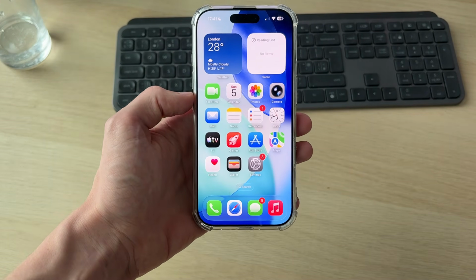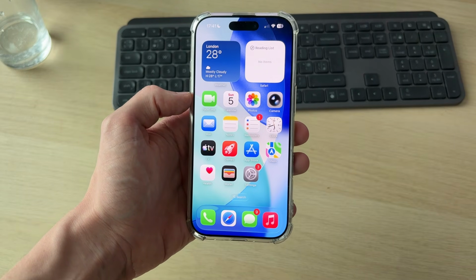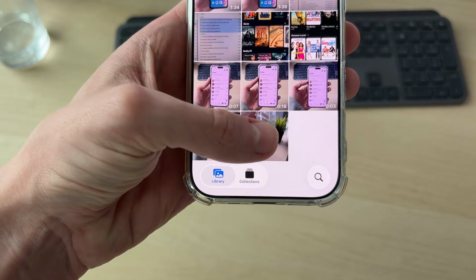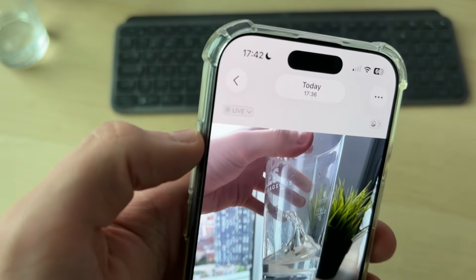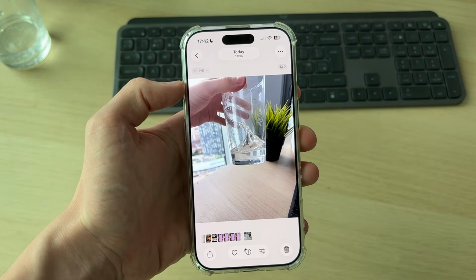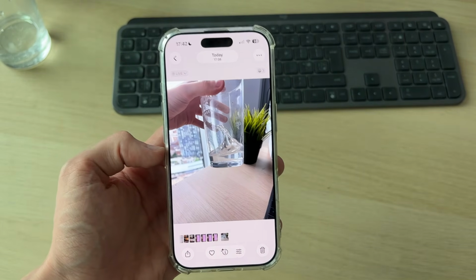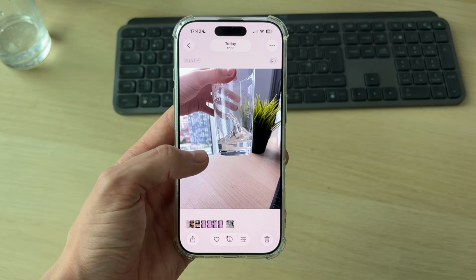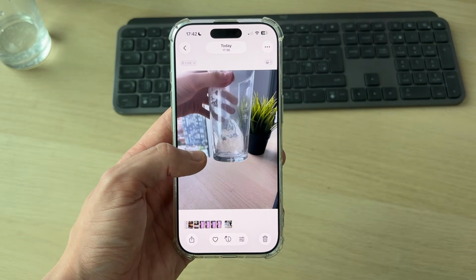To get started, you need to have a live wallpaper to use. You can see here, if we come to a photo, it says Live in the top left. It needs to be a live photo in order to be used as a live wallpaper. After you've got yourself a live photo, you can see I tap and hold it, and it moves.